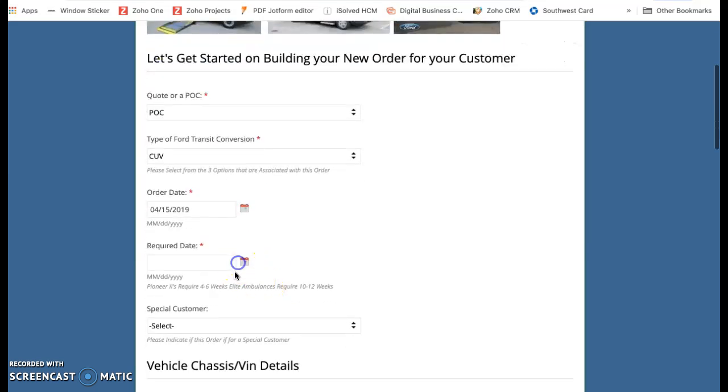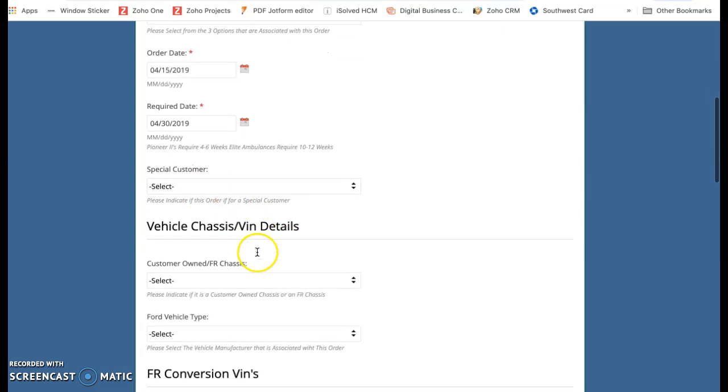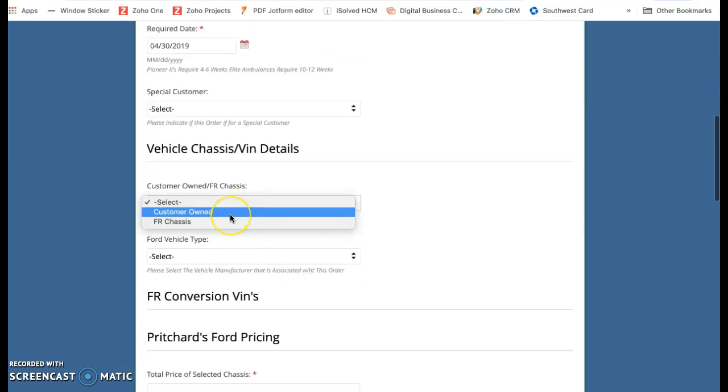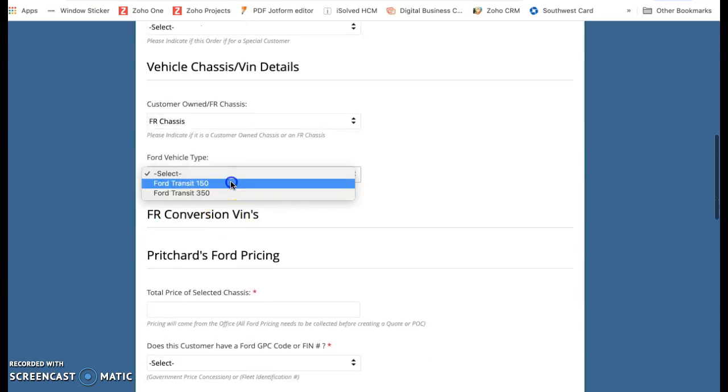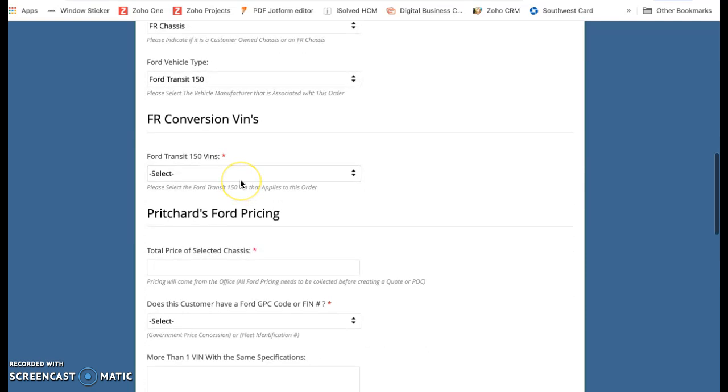So now that we scroll down, we'll select the date that we want to build this vehicle. Again, special customers are the same. All this is the same whether you select customer owned or an FR chassis. We're going to go through and select a 150 version, and then we're going to focus on the Pritchard's pricing side, which is very different than everything else.